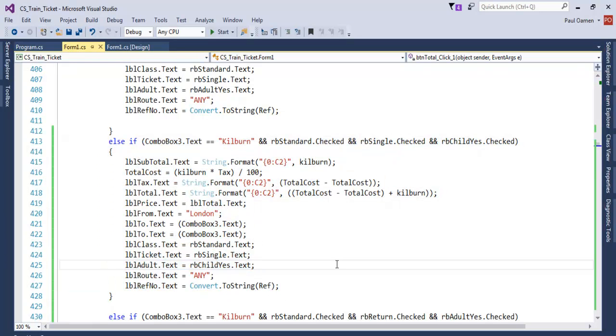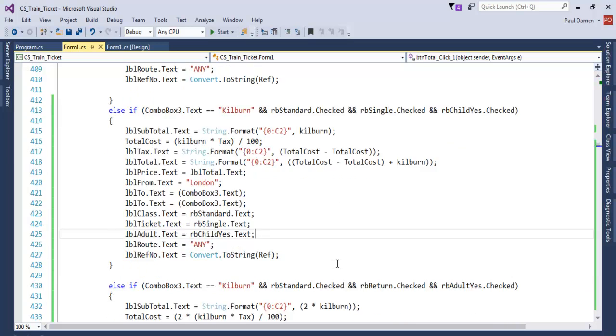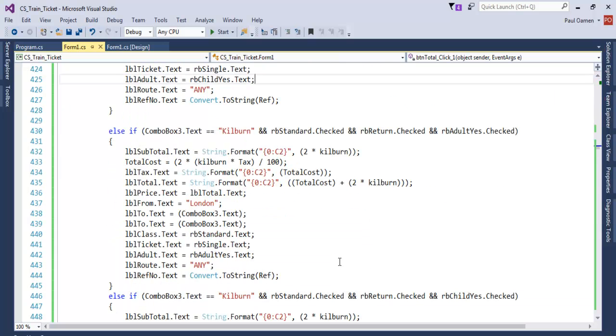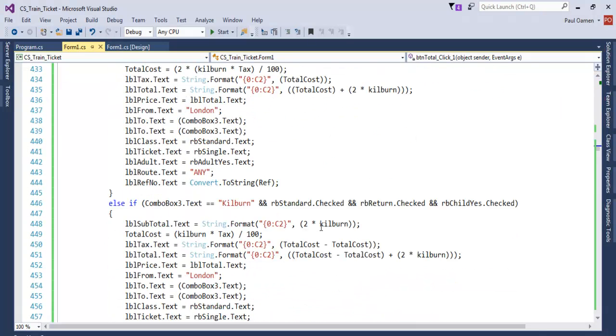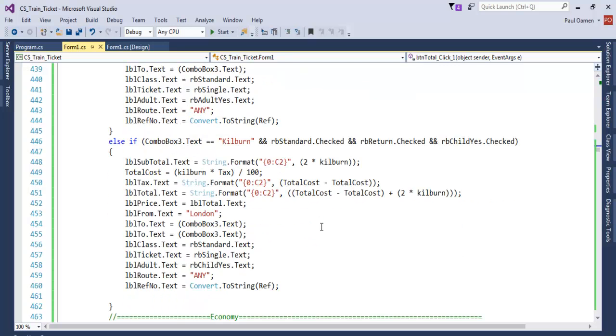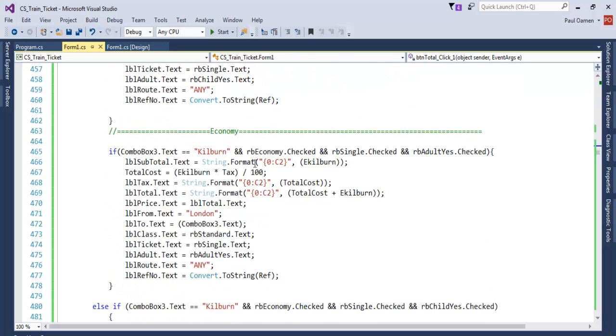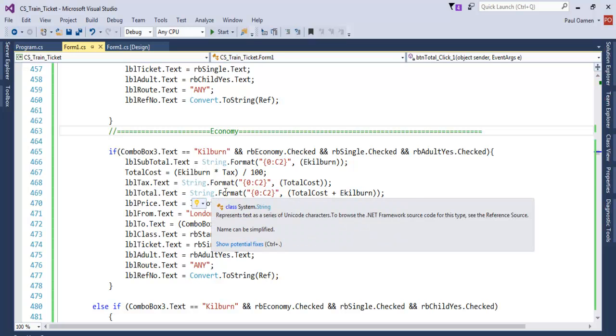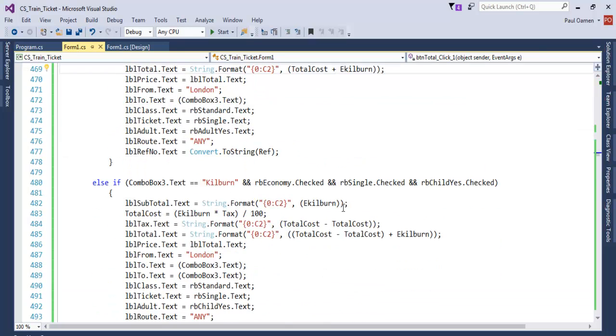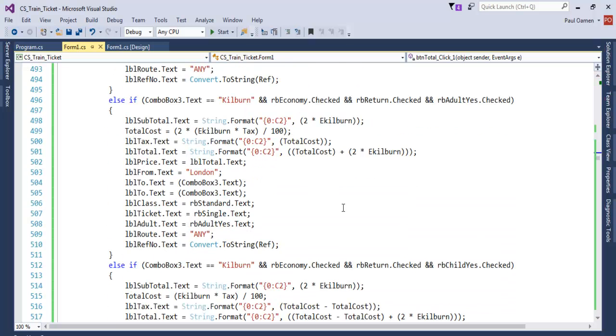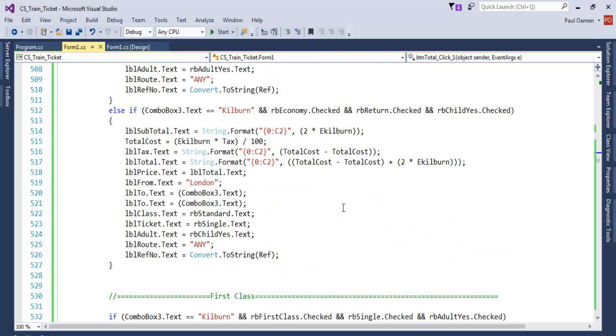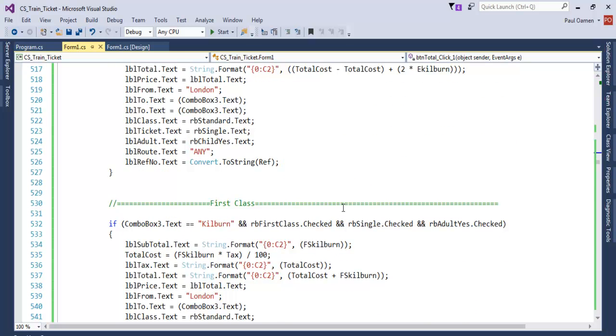Okay, it's exactly the same line of code. What only changes is just the condition. So have a good look at it. Let's use Kilburn, one of the towns, then come down. And the next one is if the ticket is economy. That is it right there. That's the condition for economy. Have a good look at it.